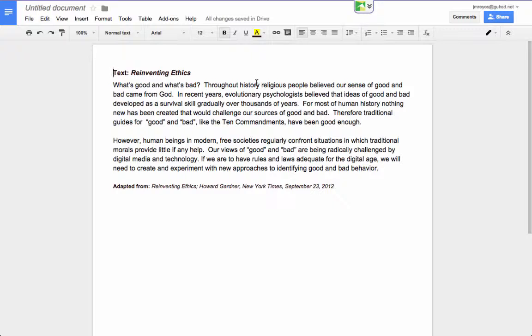Now, what's nice about doing it digitally is that you can color coordinate your text. Maybe in yellow, you highlight key vocabulary. Like in this case, this is our text that we're working with today. We're talking about reinventing ethics for the digital age. Digital media, that's a new term that many students probably aren't familiar with, so I can highlight that in yellow.